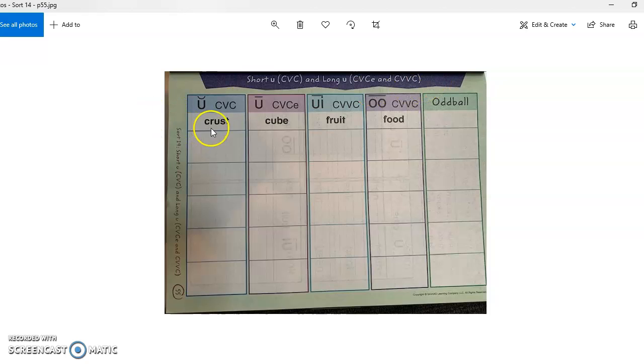So you've got four U sound columns, and one oddball column. Okay, and that's when you've got a sound that either isn't a U sound at all, or it's a U sound that doesn't fit the pattern that it's supposed to make according to these spelling patterns.